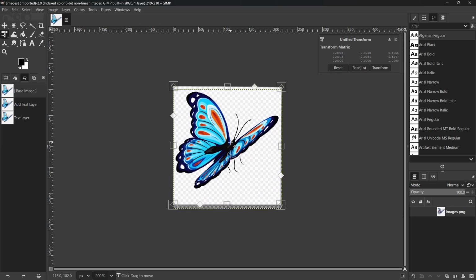And that's it. You've just learned how to free transform in GIMP using one powerful, easy-to-use tool.